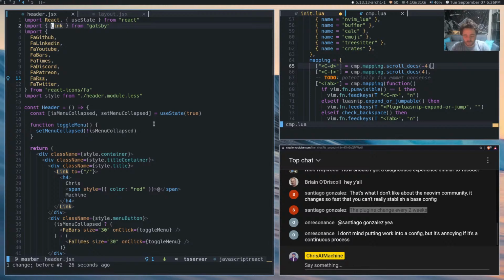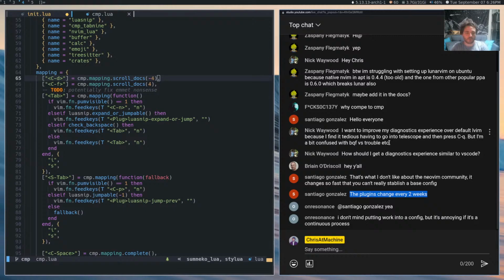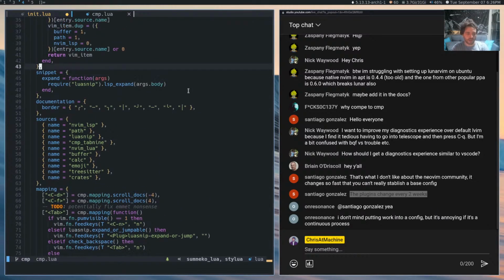But these things regularly break, right? And it's hard to figure out why certain things are breaking. And then when you're focused on figuring out why things are breaking or moving on to a new thing, like Compe is deprecated, so you got to move over to CMP. Then you got to figure out how all that works. Look at all this.